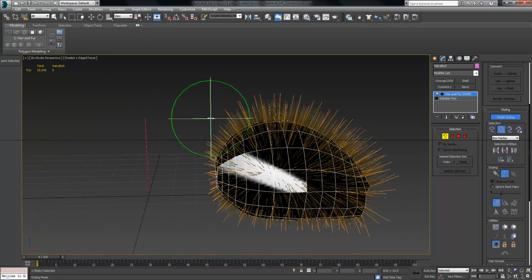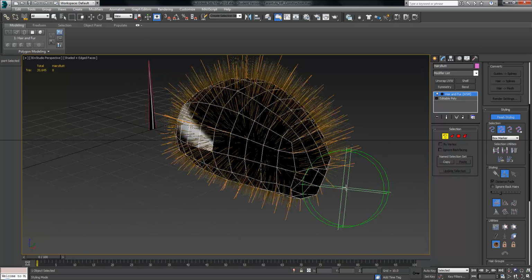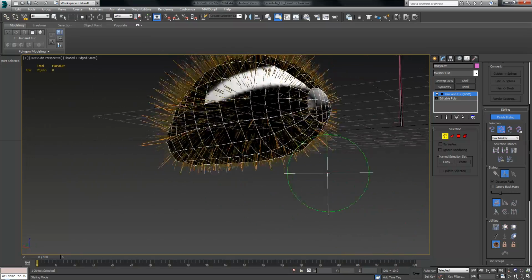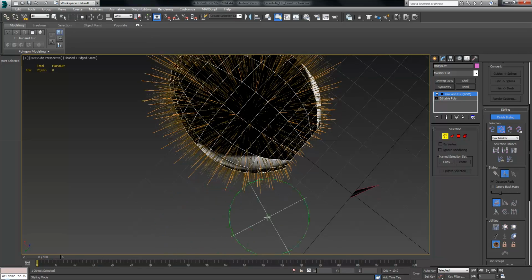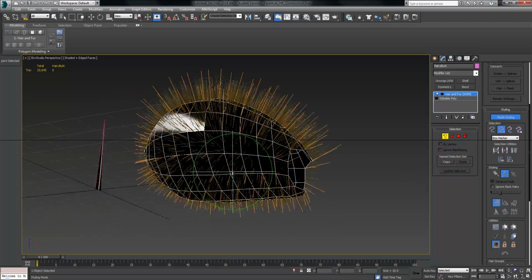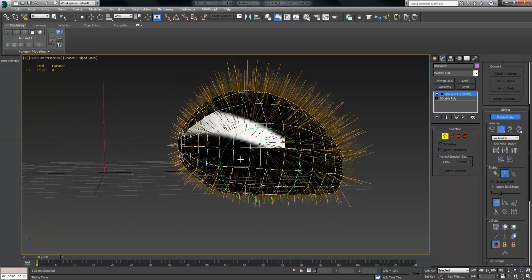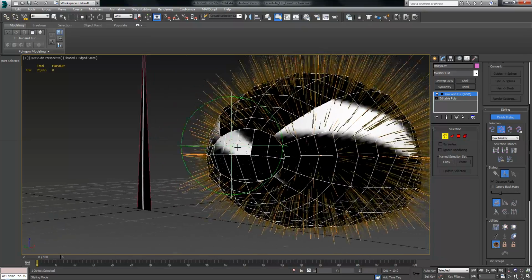So I want that. I want it to be quite a bit shorter at the front and longer in the back, like so. And I think that's going to work. Now I kind of want to go around them and just get rid of any. Now remember, I'm only messing with the guides. I'm not messing with the actual geometry, and I have much fewer guides than I do geometry. But the cool thing is it's going to interpolate in between.